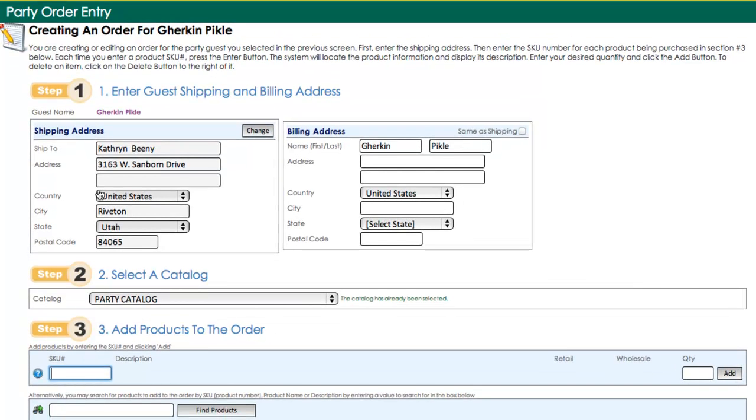And you'll notice the first thing that happens is it will default with my information right here because I am the hostess. If it's going to change and not ship to the hostess, then you'd hit the change button and update all of the information with the guest's information.